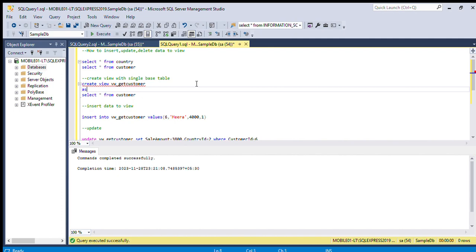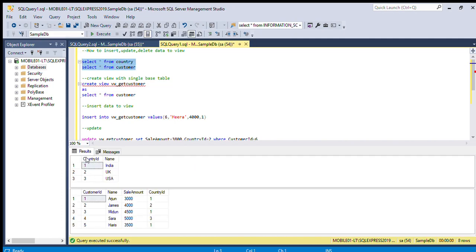Today we can check how to insert, update, and delete data through a view. So we have two tables, country and customer. Country contains country ID and name, and the customer table contains customer ID, name, SaleAmount, and the country ID foreign key.